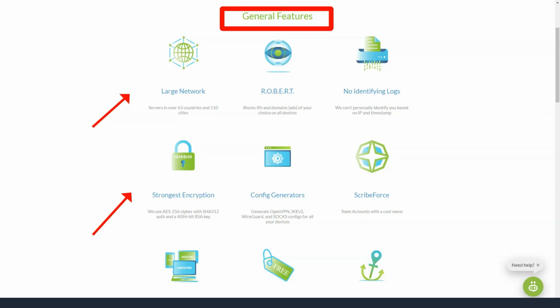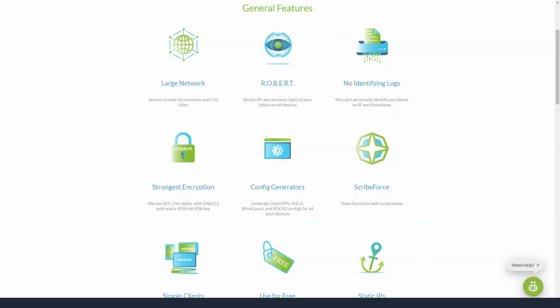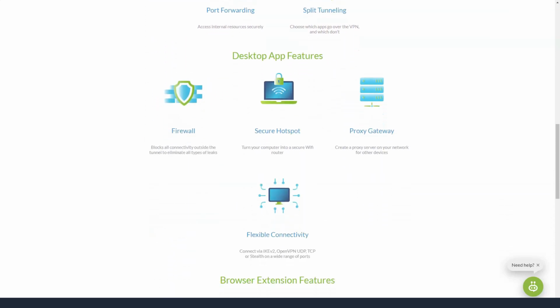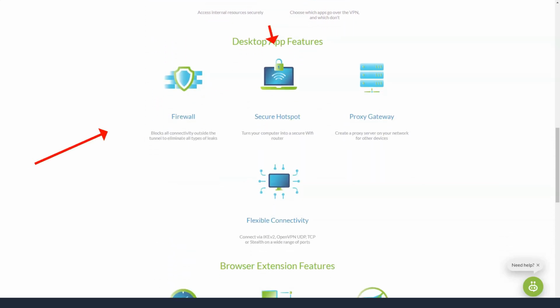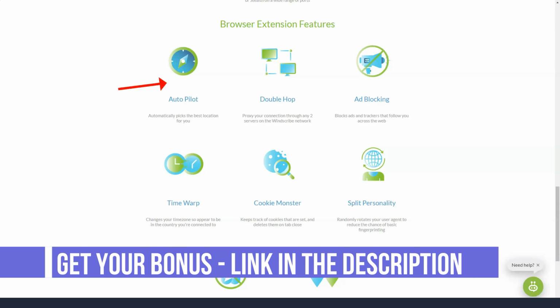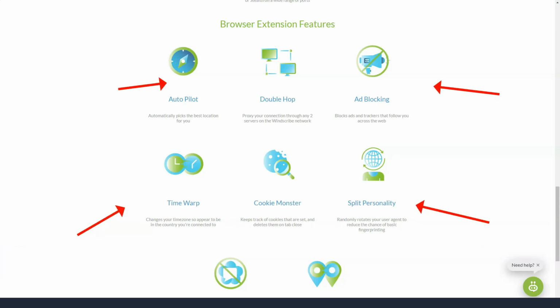The desktop app uses AES-256 encryption and 4096-bit RSA keys, while the browser extension uses TLS 1.2, ECDHE RSA, P256 key exchange and AES-128 GCM security cipher. Forward secrecy is also supported in desktop applications.